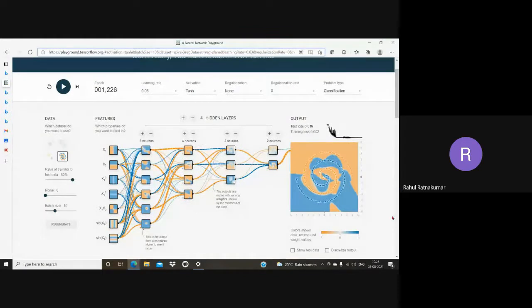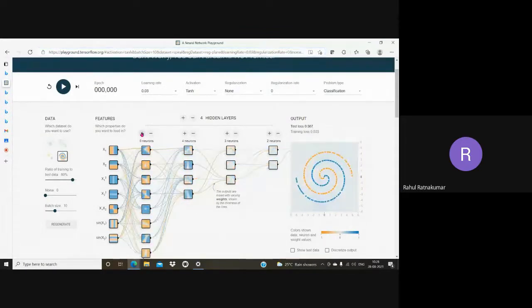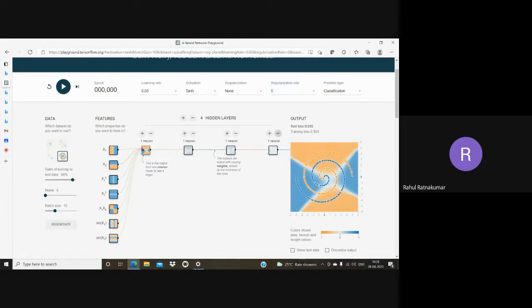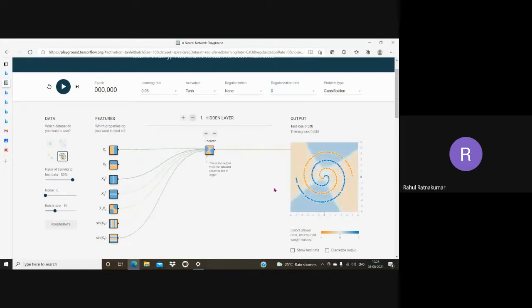So it looks very complicated, so you just don't mind these things. I'll reduce it to a very simple thing. And these are different layers of neurons, right? So I'm reducing the layers, and the hidden layers. Hidden layers are those processing layers. So I'm also reducing the hidden layers to one. Right now it is simple.